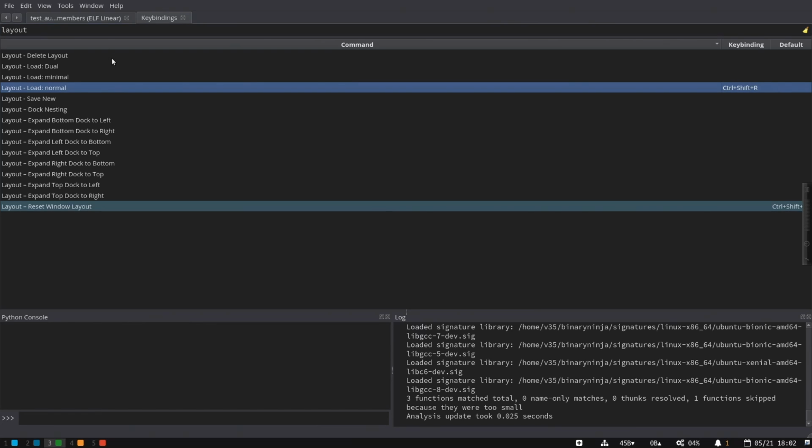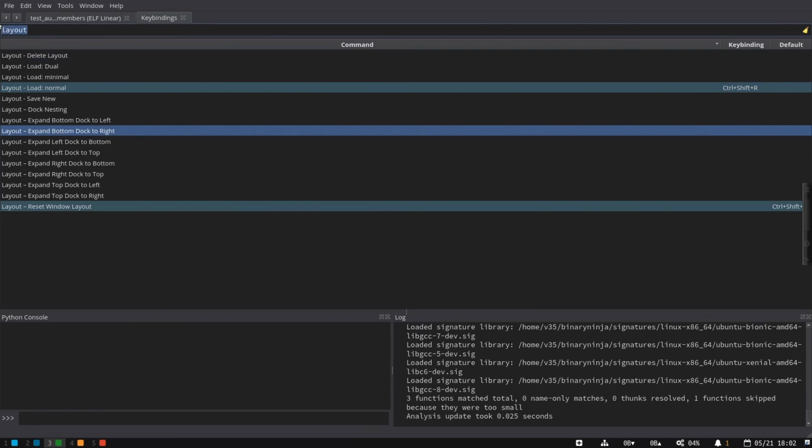You'll notice here I've also searched. You can just click and type in the name of any of these actions that you want to take, and you'll see the key binding that matches with it, whether it's a default or anything else that matches there.